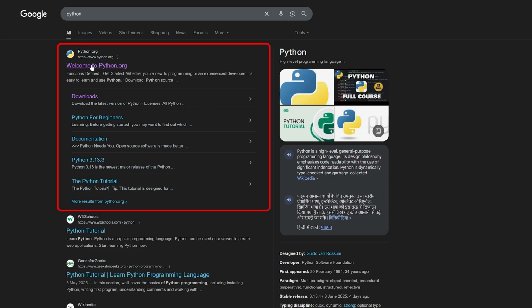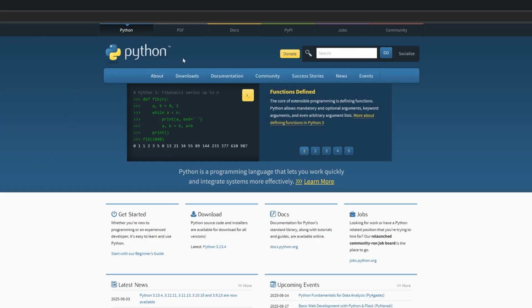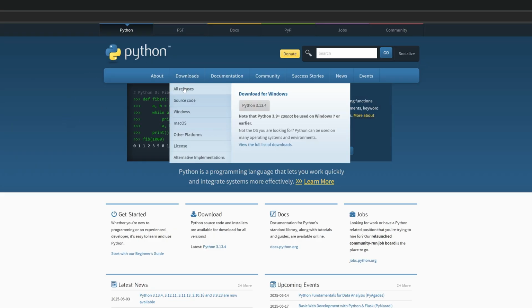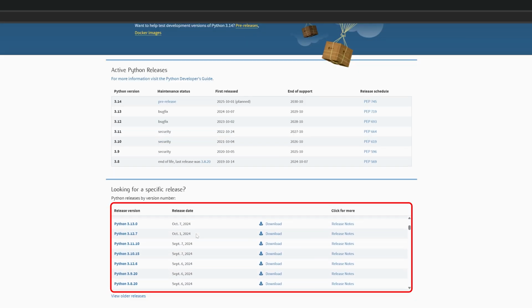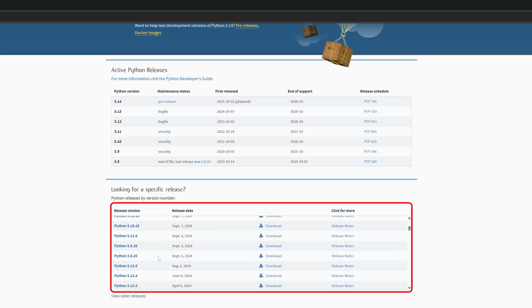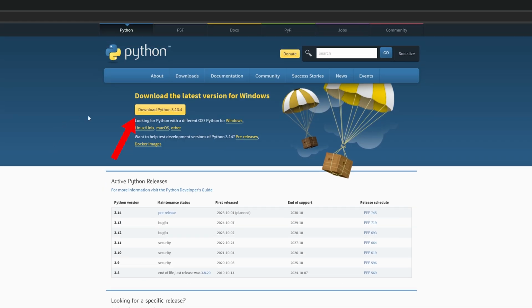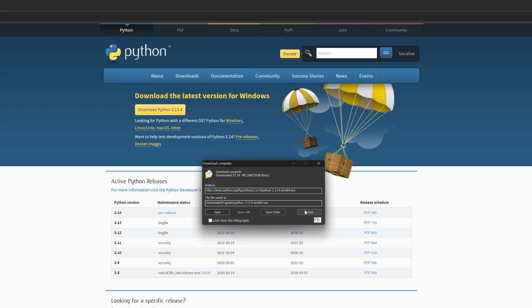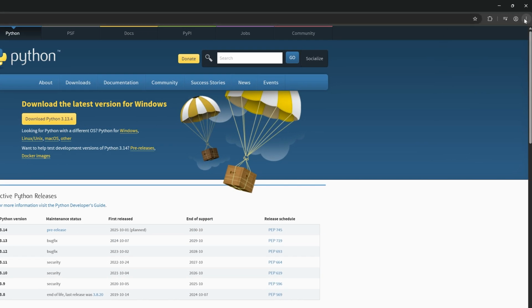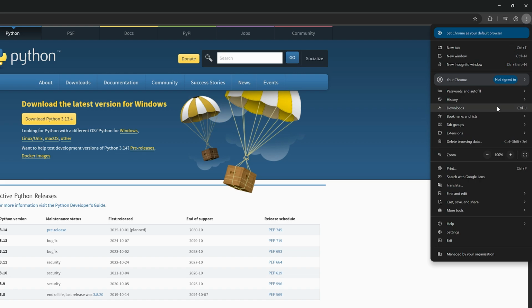Now, let's click on this first link, which says Welcome to Python. Now, let's hover the mouse on Downloads. If you click on All releases, here you're going to see all the previous versions of Python. If you would like to install a specific version, you can. In this particular case, I'm going to go with the latest one. So I'm going to go to the top, click on this, and directly download it. After downloading Python, if you are not using any download manager, you need to go on the right-hand side, click on these three dots, and then click on Downloads.